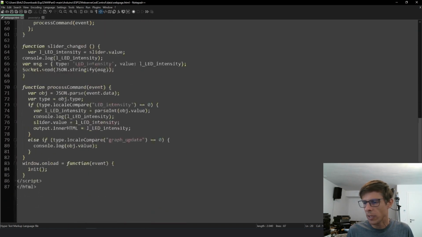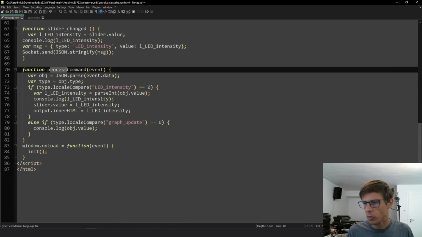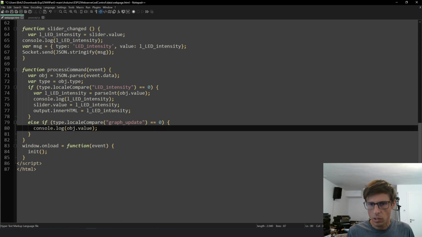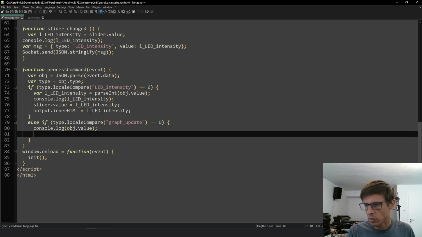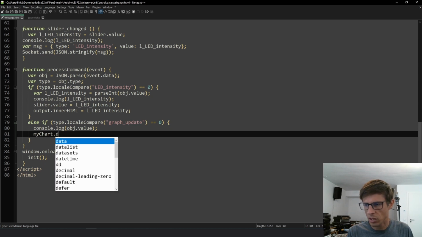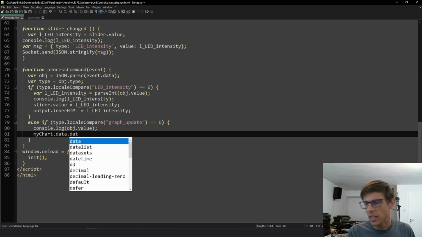And now we go back to our function here where we process commands that we receive from the ESP32. And there we instead, okay, we just looked at the variables. Great. Yeah, we saw that they were there. And now we can write them to the data set. So it's myChart, and this depends on the type of chart you have. But for this type of charts, it's myChart.data.datasets.